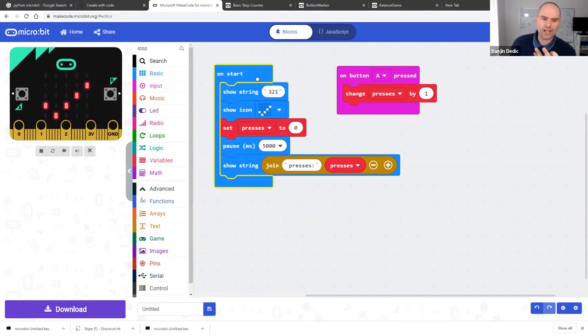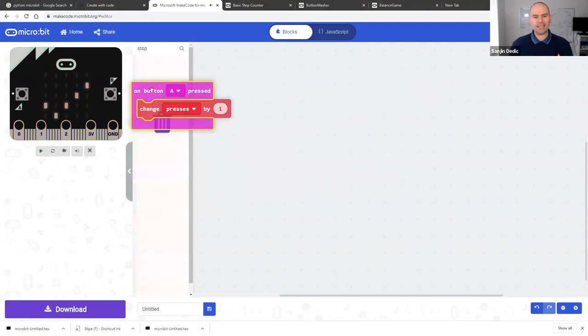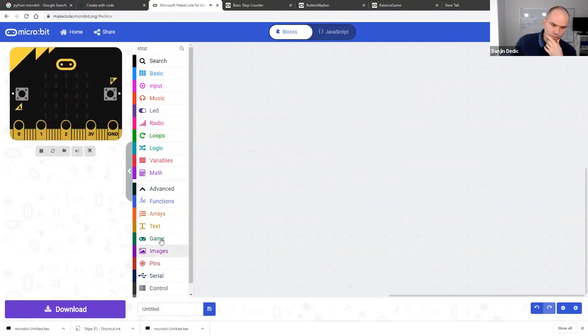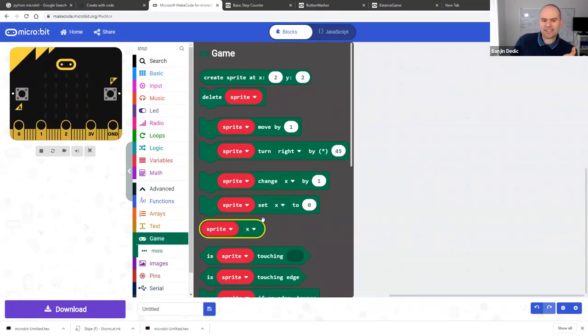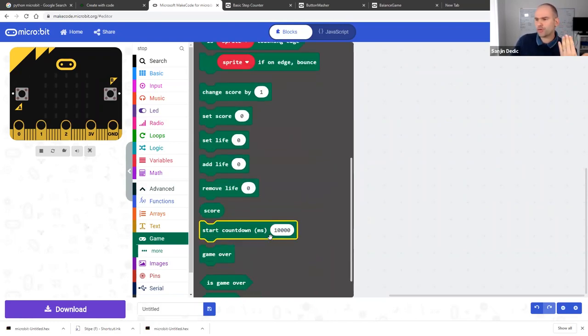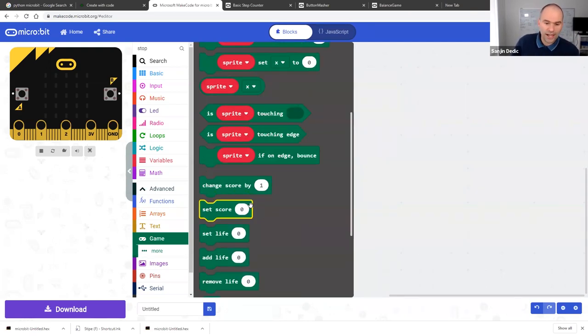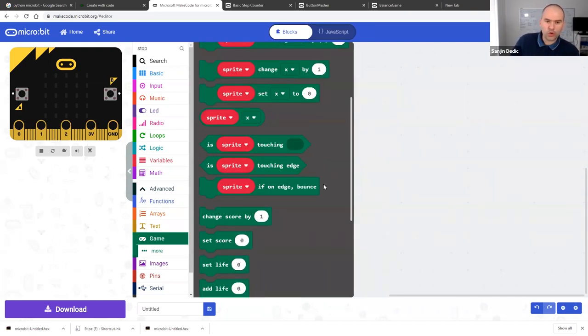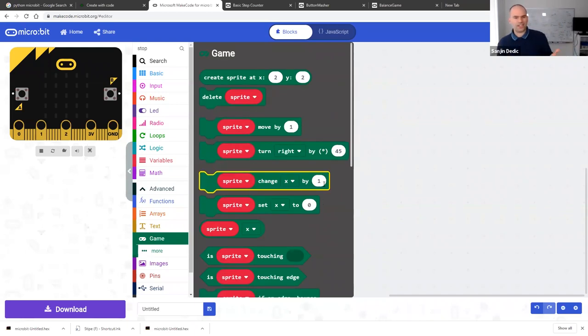So what's our final one? Yes, our final one is going to use these game blocks. Makecode has these built-in functions that are common in a game, like scoring, lives, adding life, removing life, changing scoring, and it has some animations that go with that. So that's what I'm going to use to create a game where the objective is to stay relatively still.